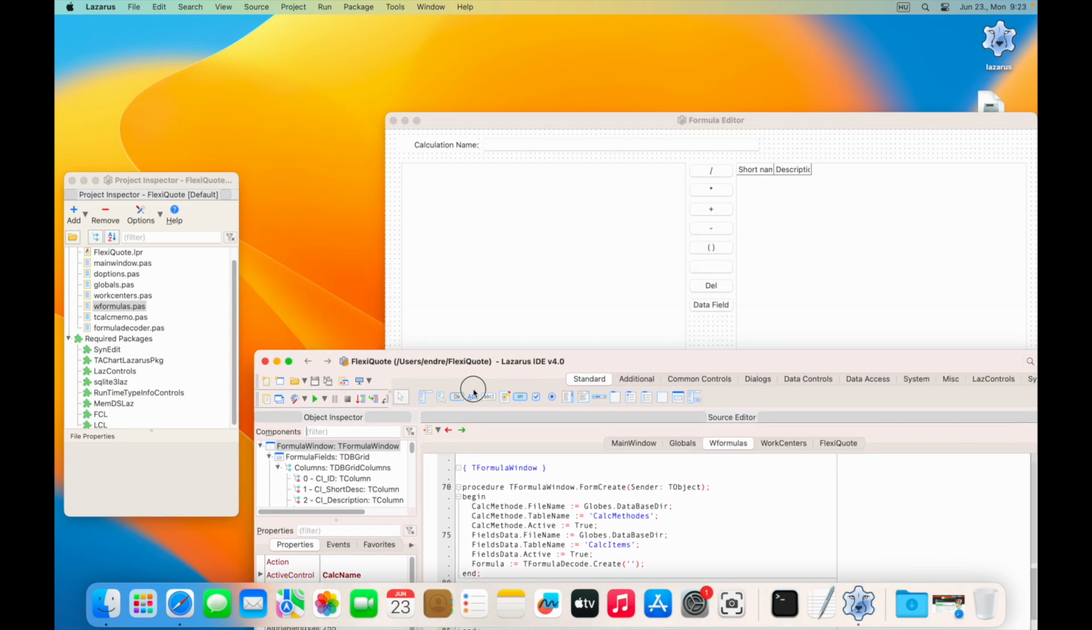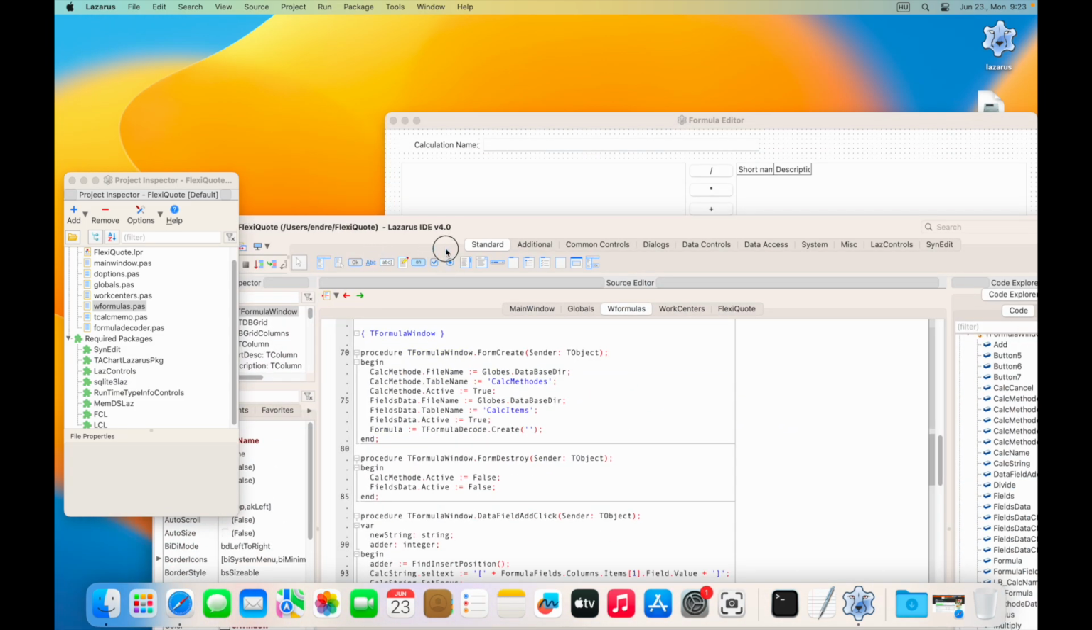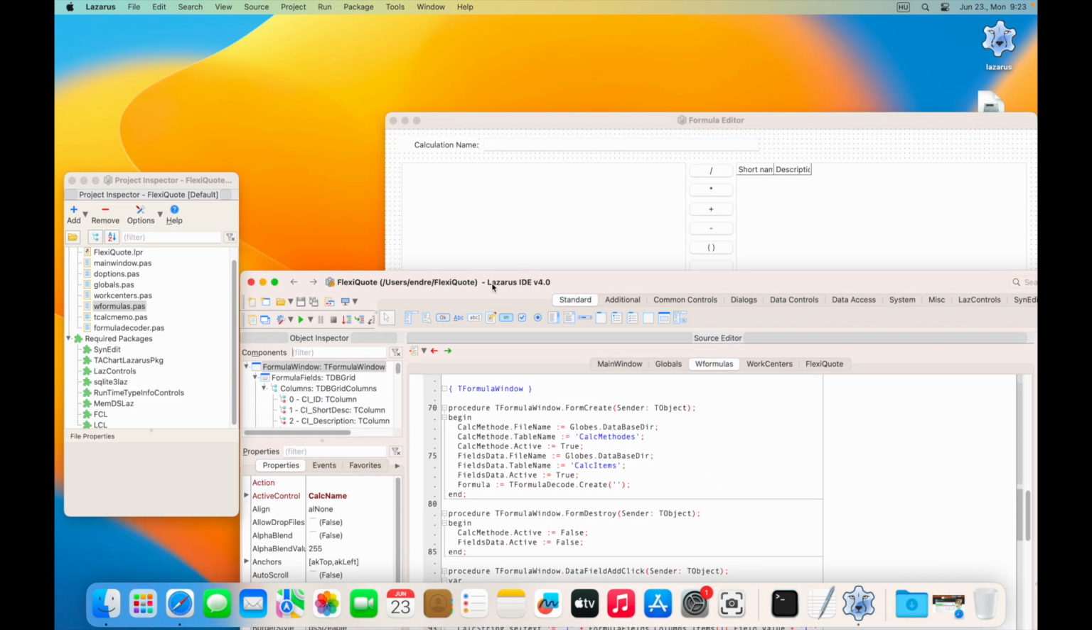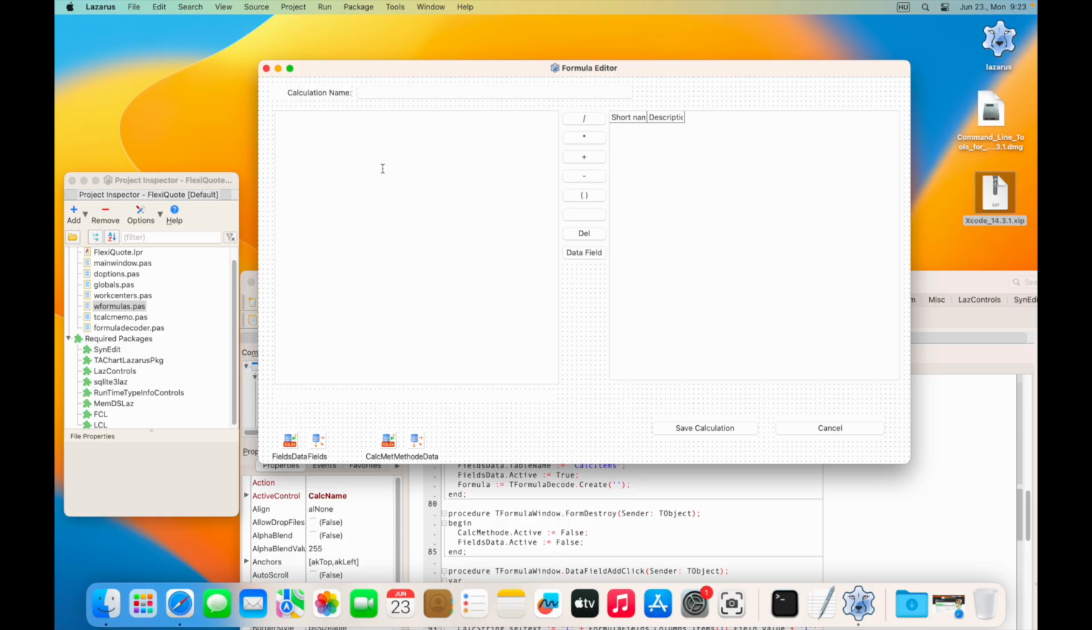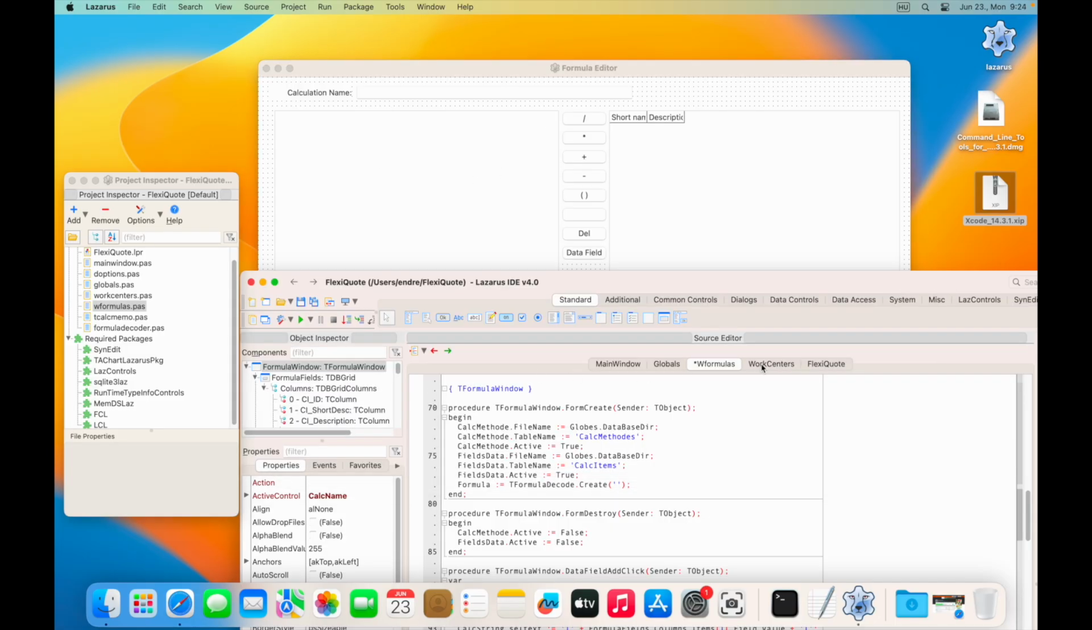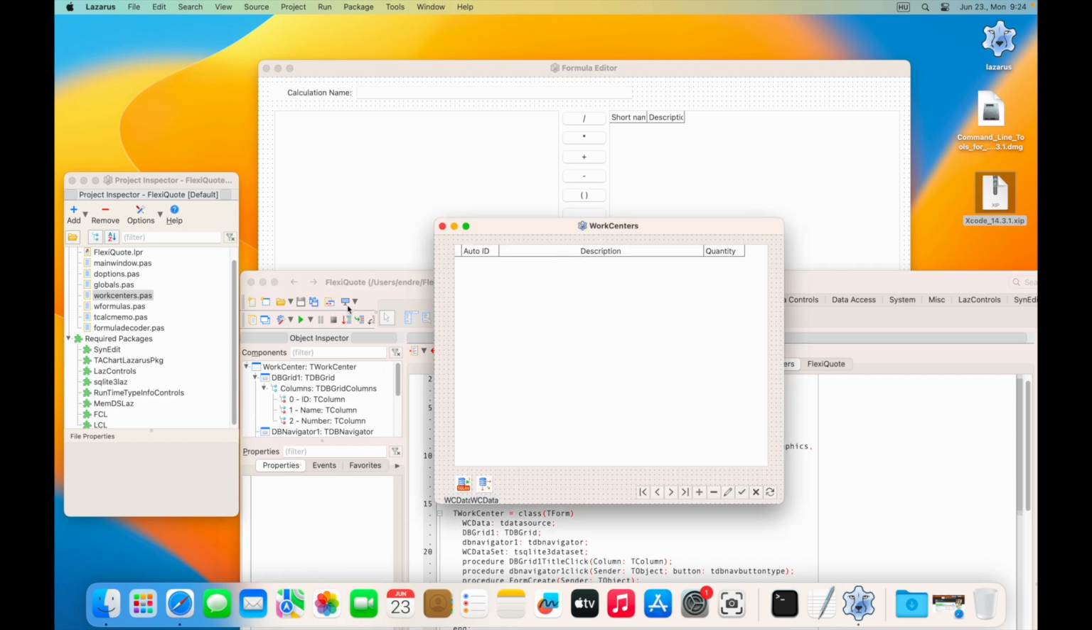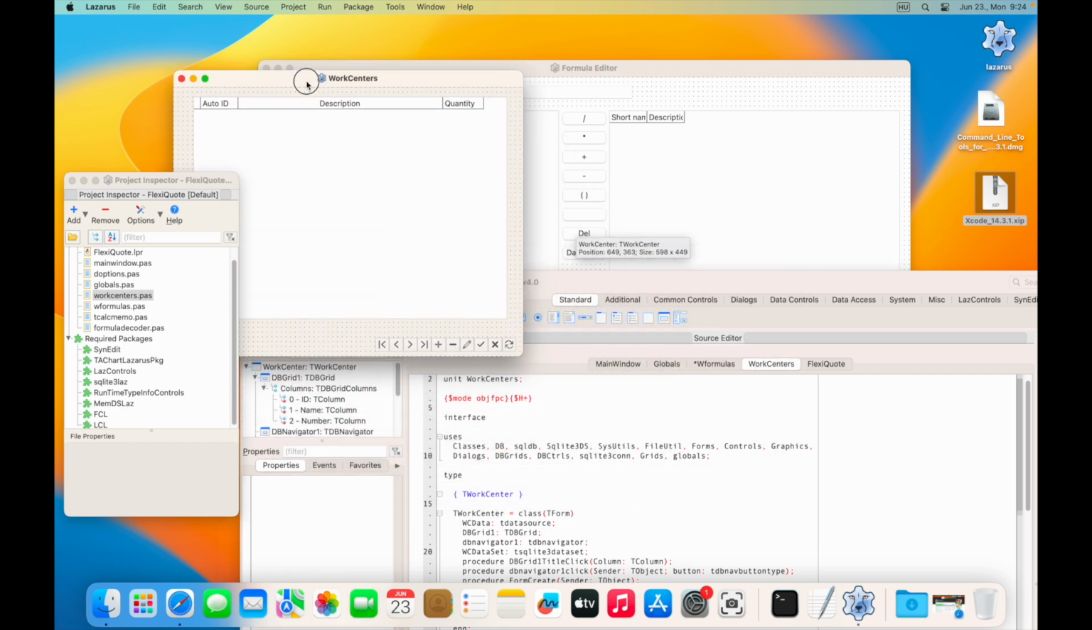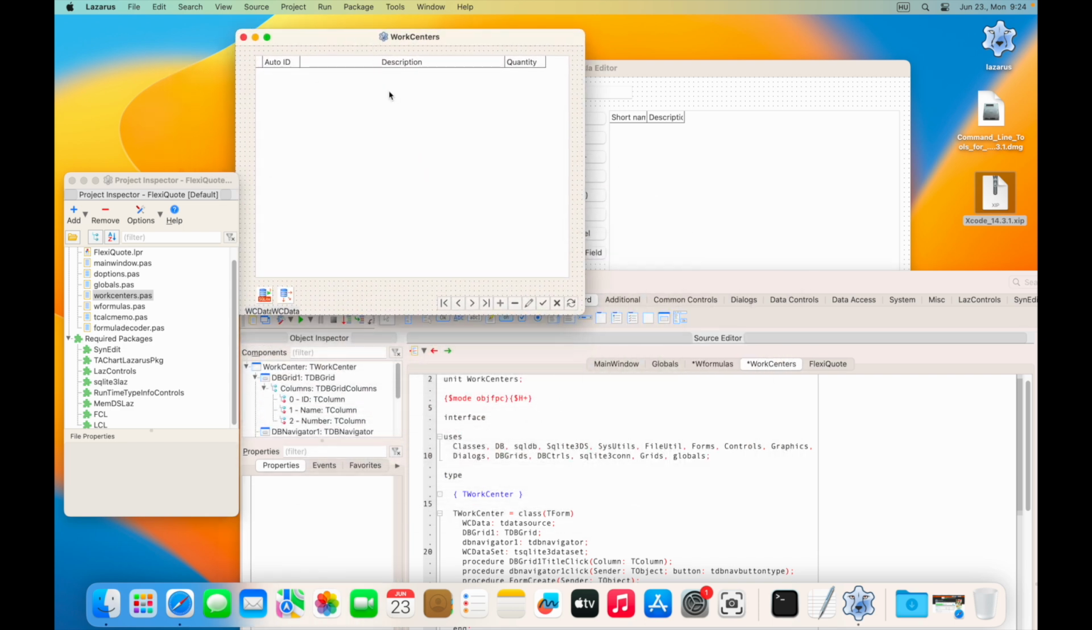As you can see here, I set up my solution so that the IDE itself is in one window, but the forms I'm creating are in a separate window, where you can basically create your application windows.